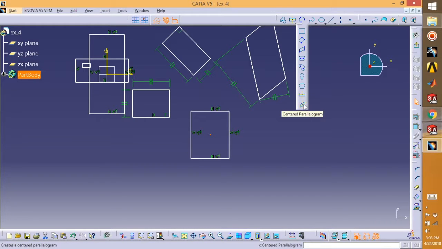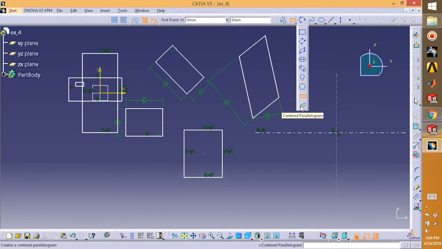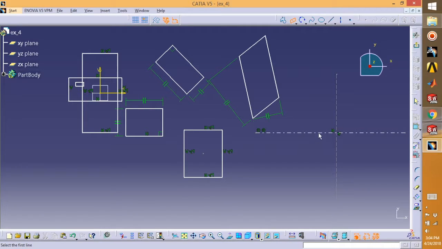So the last one is centered parallelogram. Centered parallelogram is a typical one in this case. For that we need two axes, maybe vertical and horizontal. So let's quickly draw some axes. Vertical, horizontal. Now let's select centered parallelogram. To draw a centered parallelogram we need two axes, so we will use these two axes.